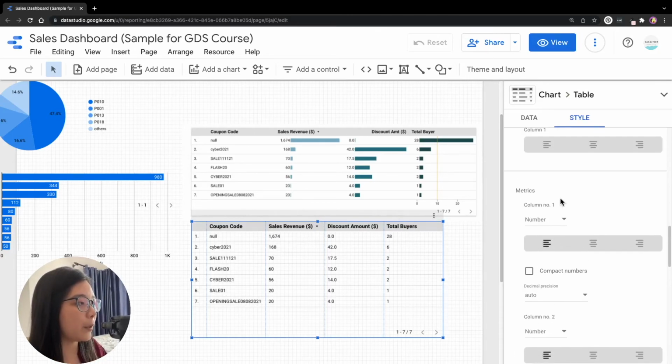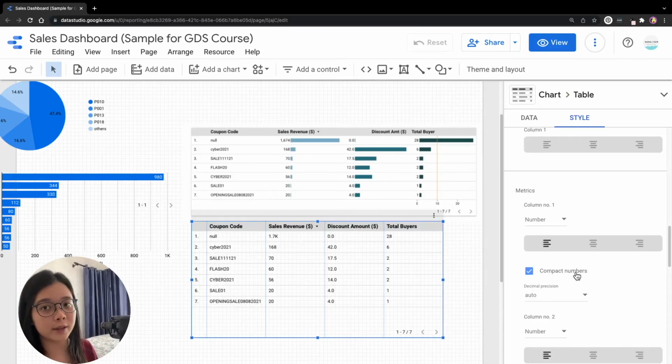There's also a simple setting over here, which is compact numbers. This basically helps you to convert the full number into a shortened form. Say for example, if I click compact number, you can see that the sales revenue has been rounded up to 1.7K instead of showing the full number 1674. This is very useful if you just want the higher level numbers instead of the very exact numbers.